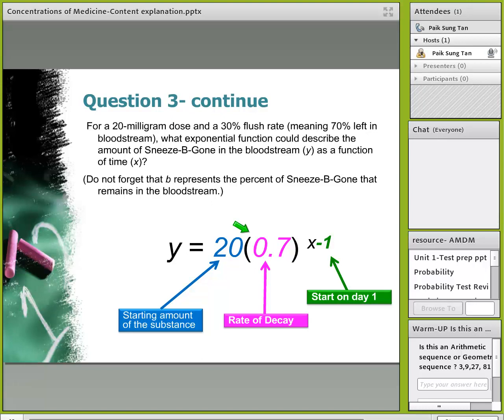So in this case, we got 20 to start with. This is the starting amount. In your assignments, they ask you to start with a different dosage, so this 20 will be different. You will have 30 or 40, whatever the question asks for. And 70%, because we are using the same kind of drug and the flush rate is the same, you will have the same one.